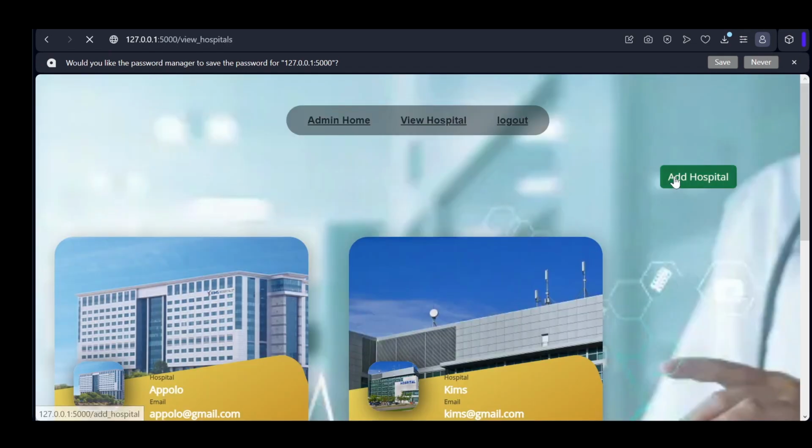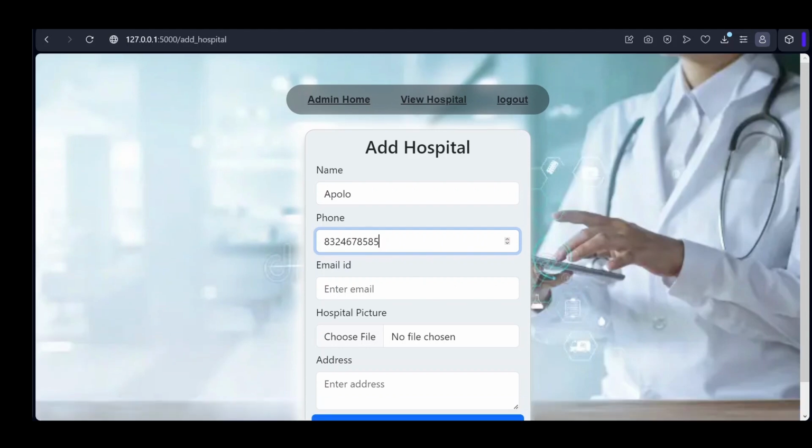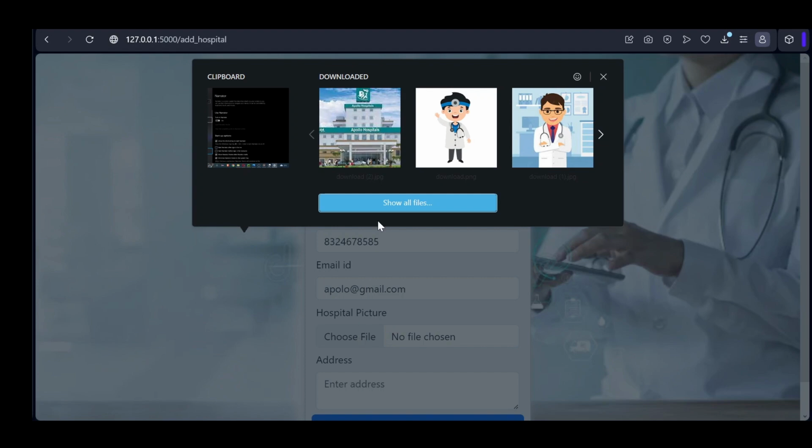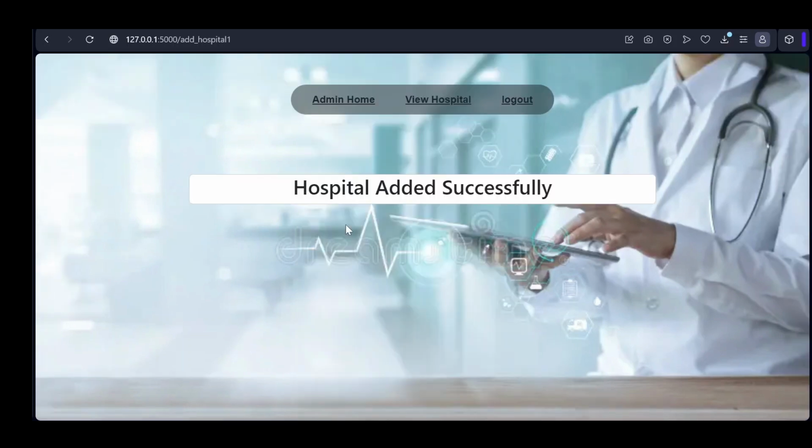Now we can add the hospital name, Apollo. Give the phone number and enter the email address, and add the hospital picture and enter the address of the hospital. Add hospital. Hospital added successfully. You can see the hospital in the view hospital section.